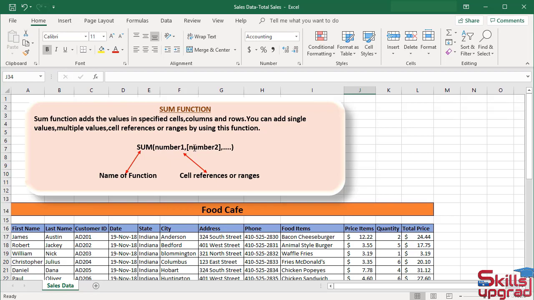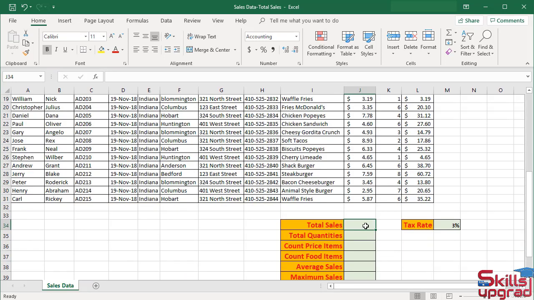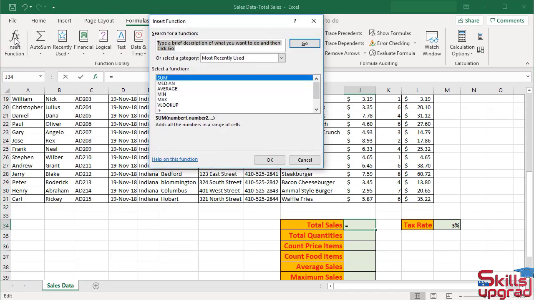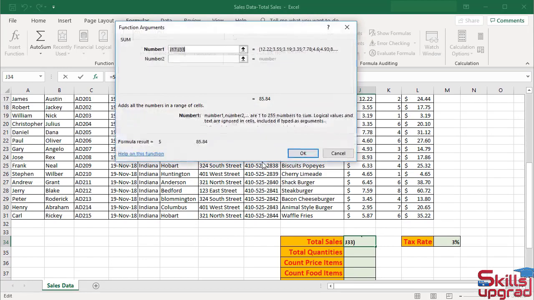Let's use the sum function to return a result. So activate cell J34. In the Formulas tab, click Insert Function. Type sum function in the search box. Click Go. Select the sum function from the list. Click OK. The Function Arguments dialog box opens.